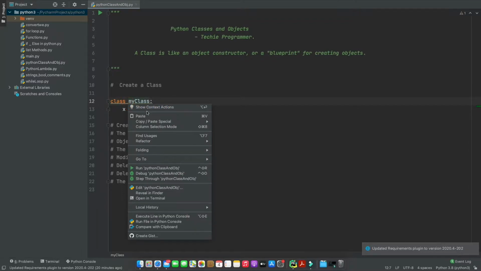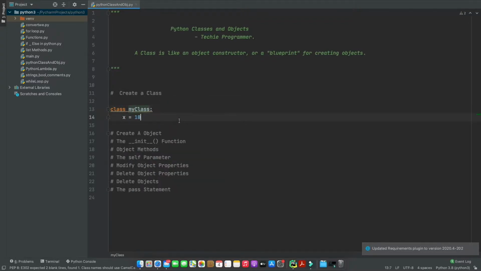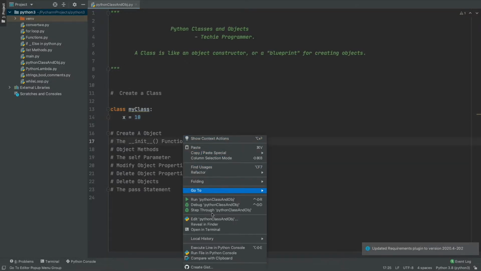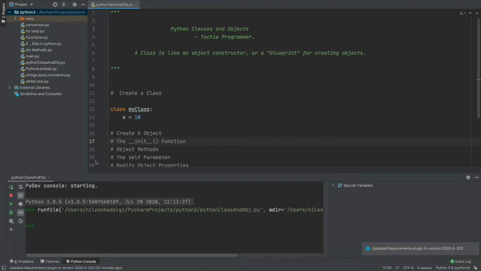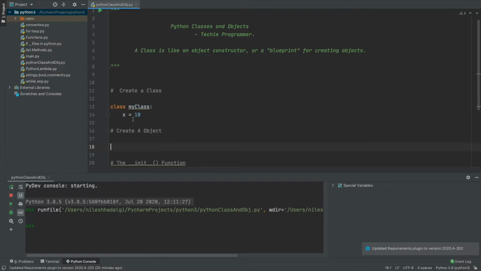Let me reformat this file. Okay, and let me run. So here you can see it runs successfully without errors. So now we have created a class. Now we need to create an object using this class. An object is something like creating a clone of this blueprint. This is a blueprint and we make an object out of it.